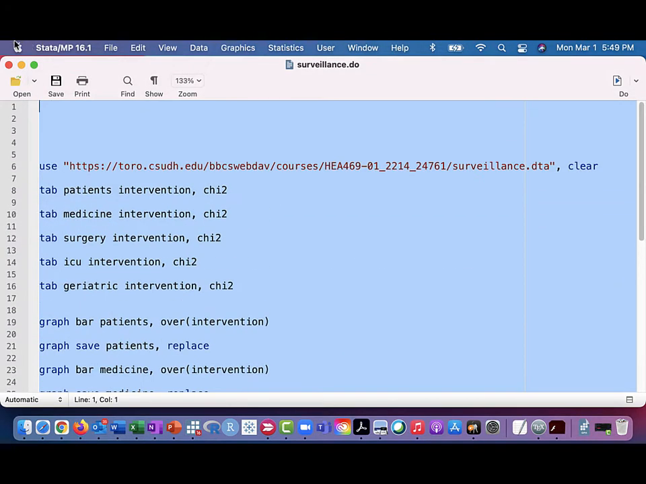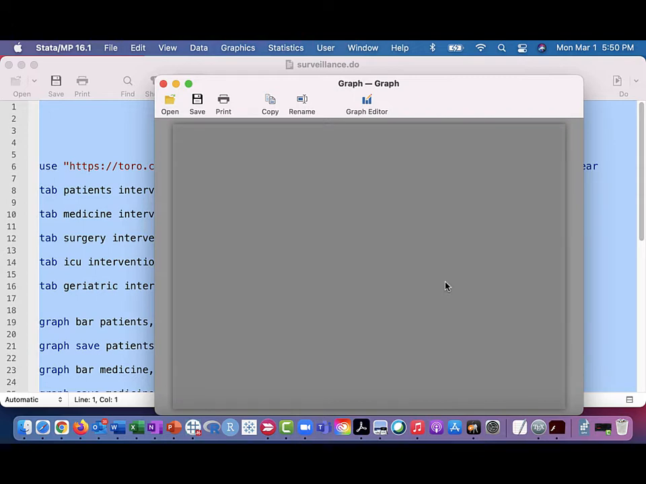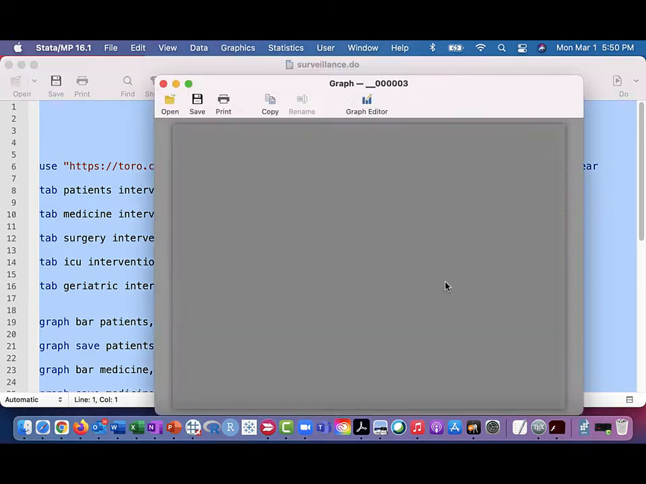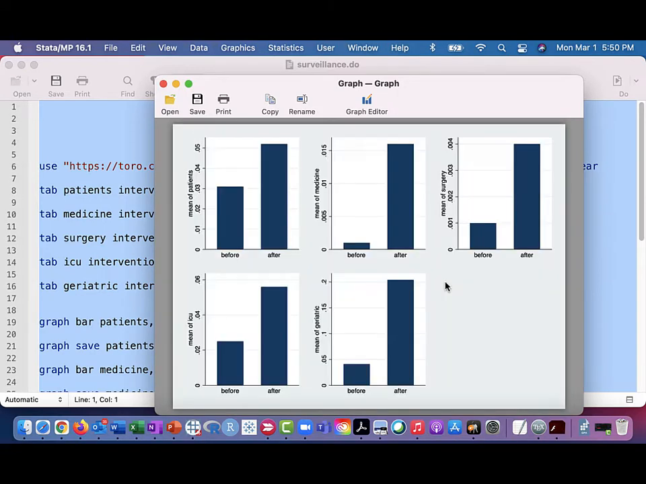Highlight all of it, press the play button, the do button, and it'll do the entire program. Just give it some time, it'll go. What we're doing is comparing different interventions. In the book, they call it MRSA, a type of MRSA disease, but I'm just going to do it for COVID because that's a relevant topic.